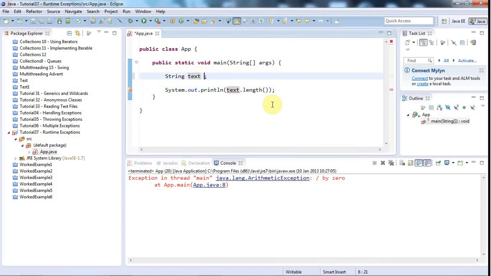But if I set text equal to null, now the compiler says, okay, you have initialized text with something, but I still can't call a method on it, because all I've got here is a reference that points to nowhere. I haven't got an object containing actual code. I haven't got an object that contains the actual implementation for this length method. So if I run this, I'll get a null pointer exception.